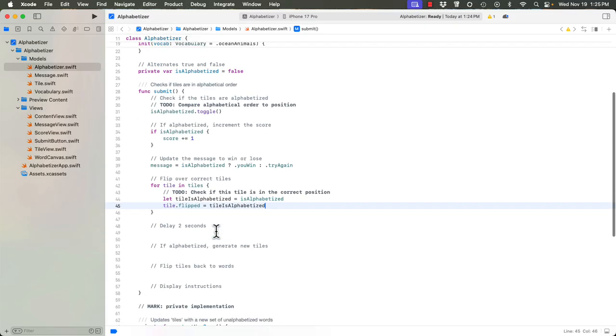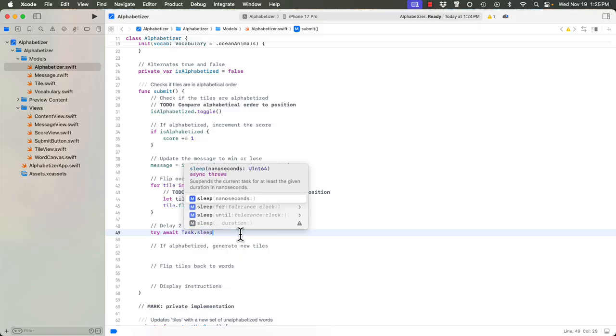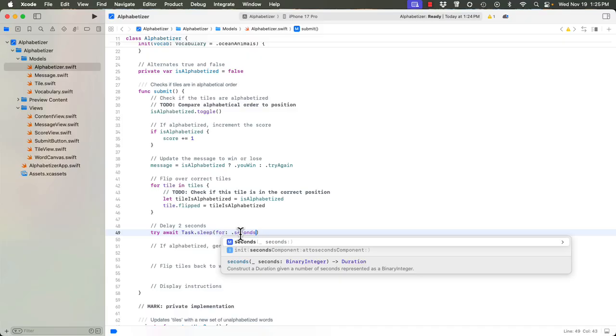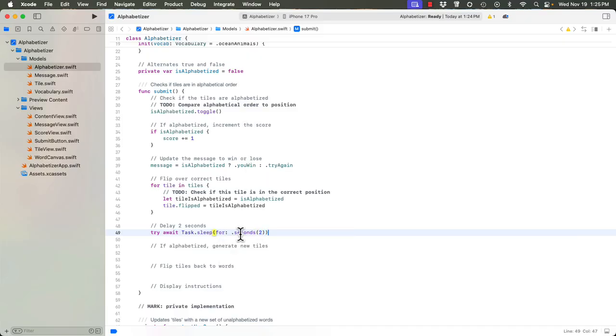Then we want to implement a 2-second delay. The reason for that is so that people can see the results. So when they've won, we would show that they won, and then after 2 seconds, it would start the game over automatically. Here, we're going to use what is called an asynchronous function. Specifically, we're going to say try await Task.sleep(for: .seconds(2)), passing in a value of 2 seconds.